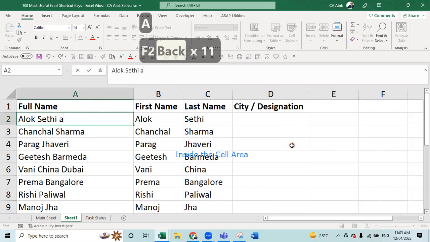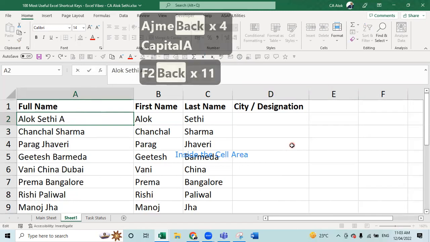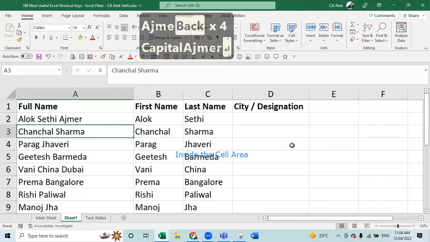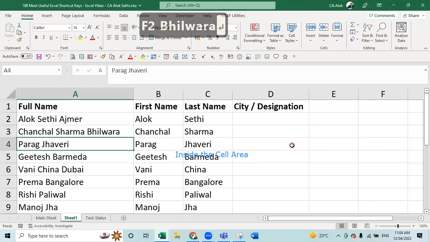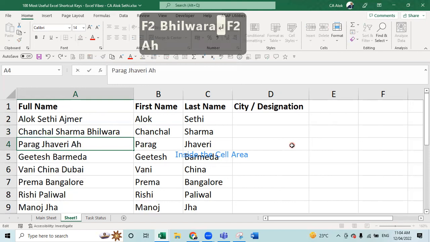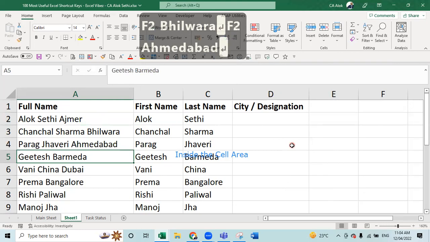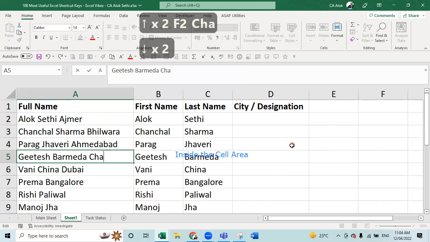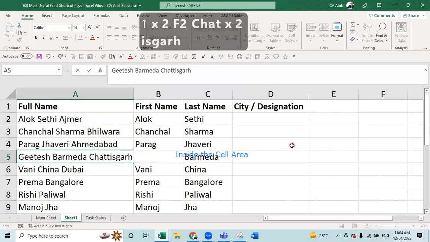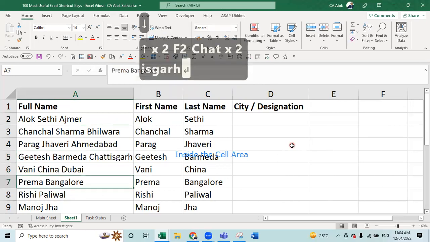And I just type Ajmer over here. Ajmer. I'm typing the location. That means she is from Bhilwara. Sir is from Ahmedabad. Okay. And all these locations I don't know. So I know Chhattisgarh. She's already having. So, ma'am, what is the full name?